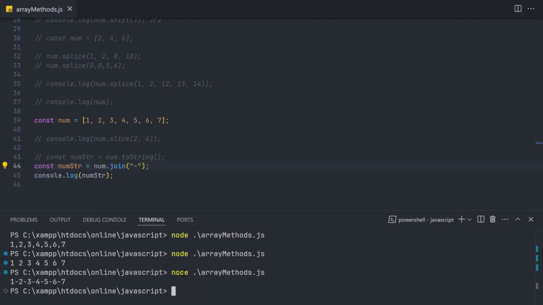So the difference between toString and join: toString does not accept arguments. In toString, you always get a comma as the glue. In join, you can specify which character you want between the array elements.